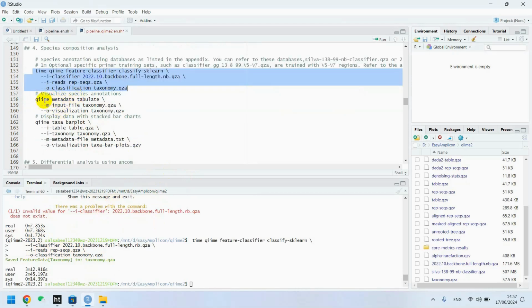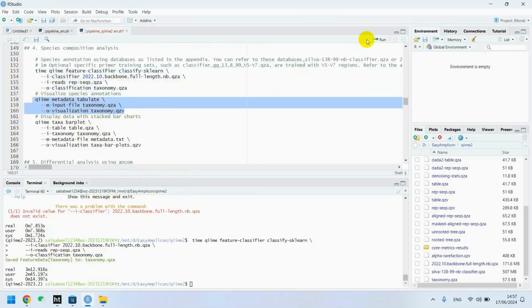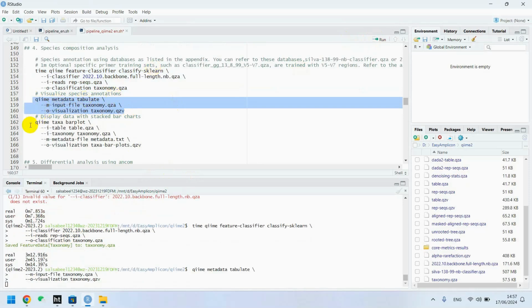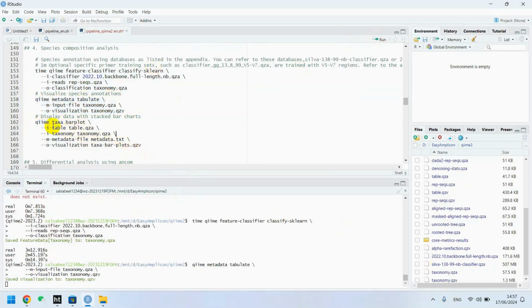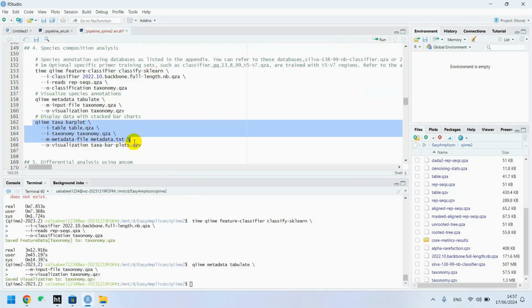And now we're going to visualize species annotation by executing this code. And then display data with a stacked bar chart. Then execute the code in order to display data with stacked bar charts.